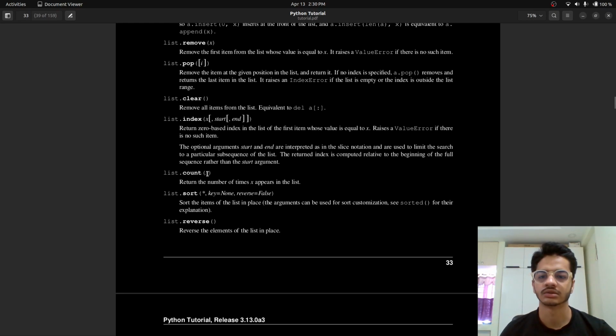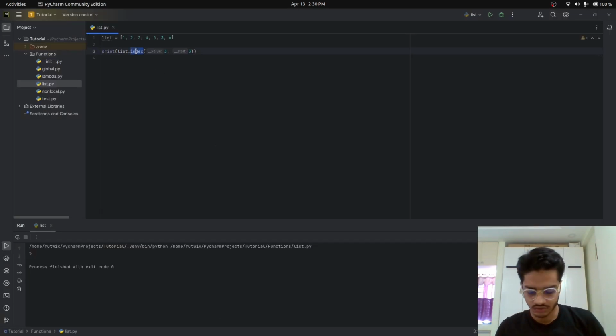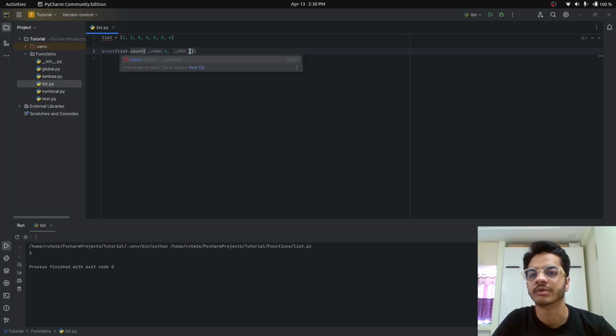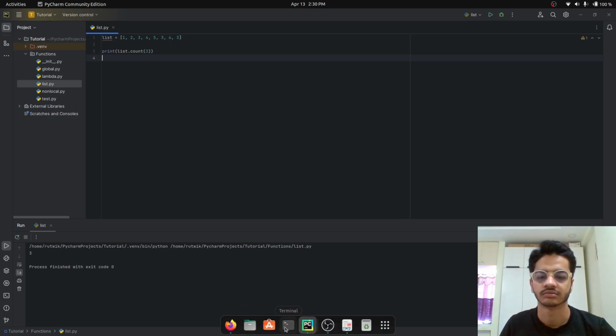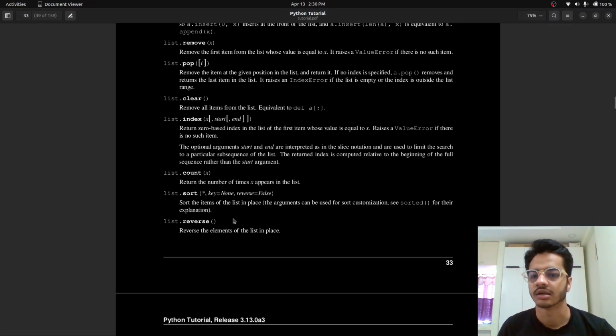So yeah, list count x returns the number of times x has appeared in the list. If we do count and remove the second element, because count doesn't expect it, it would give us 2, because there are 2 3s. If we give it one more, it would be 3. So that's self-explanatory. And sort, as we saw, sorts the list of items in place, and the arguments can be used for sort customization. See sorted for the explanation.